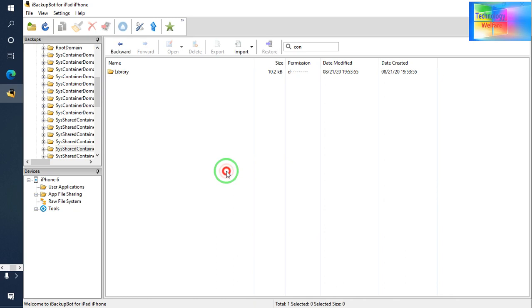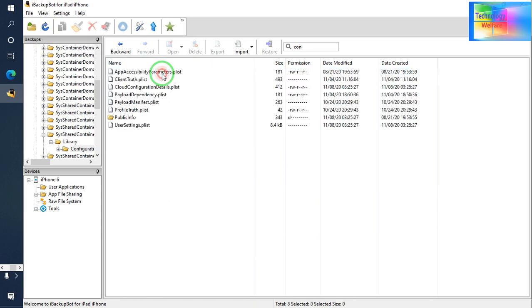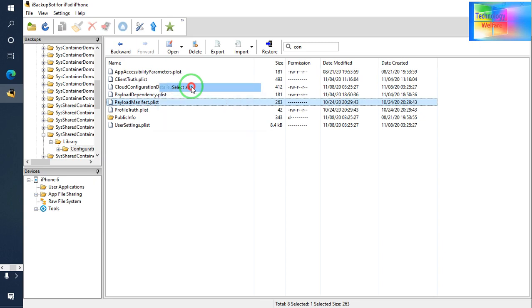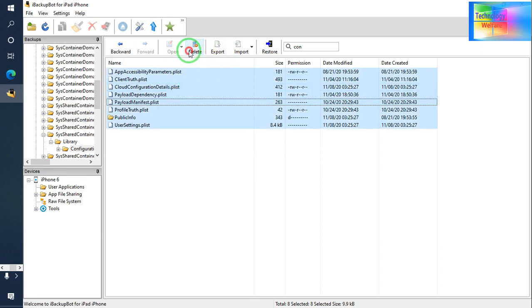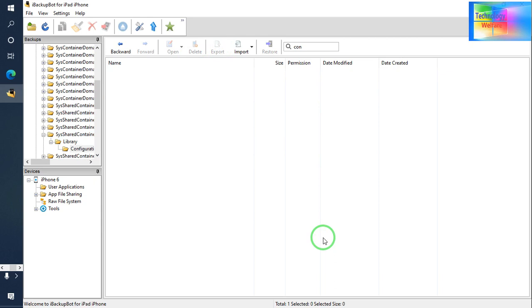This one's configure files. This is configuration profiles, guys. I need to just delete all the data here. So can I go one by one? Yes, select all. I will click on delete all the items. Now let's see, it has gone, guys.